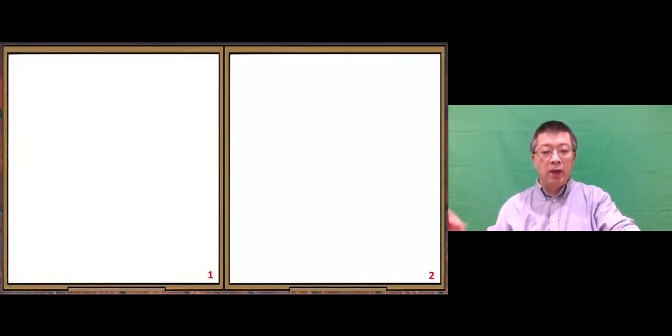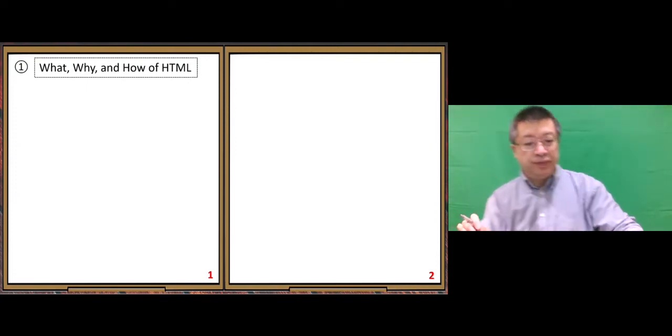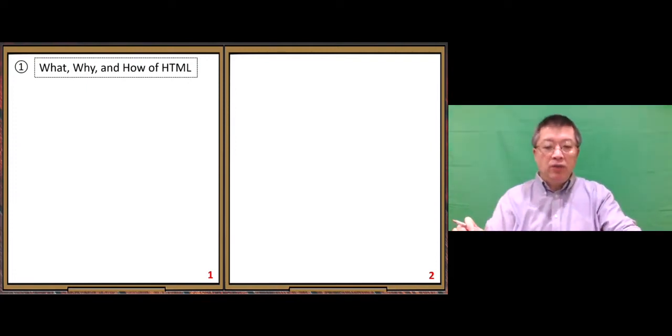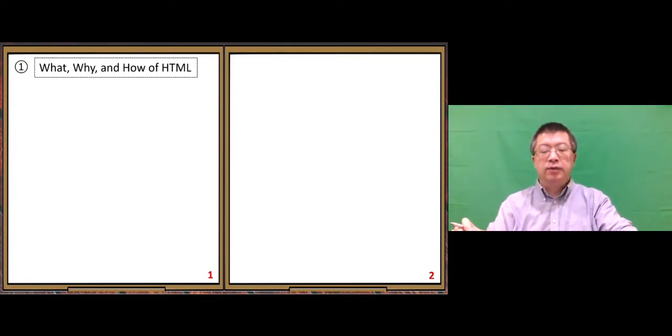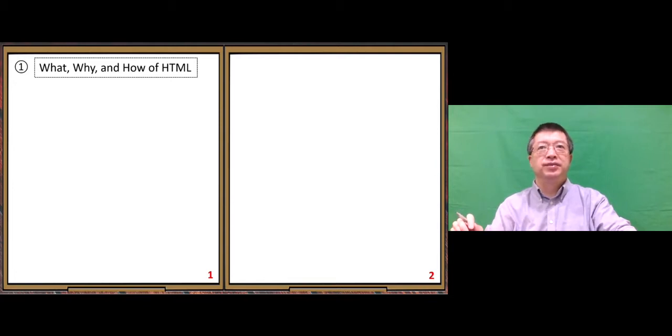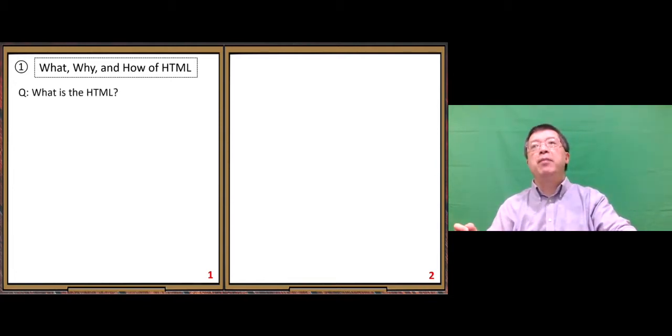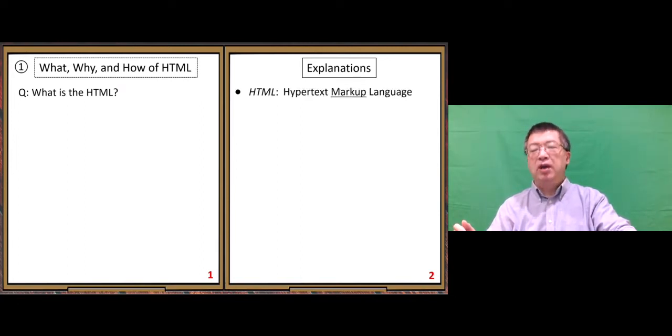All right. Our first question. What, why, and how of HTML? So we answer these three questions. Question 1, what is the HTML? The meaning of it. So that's easy. Hypertext Markup Language.